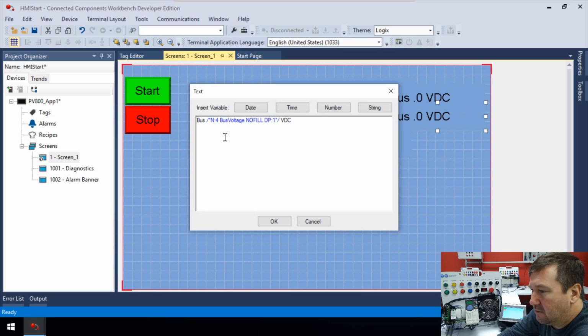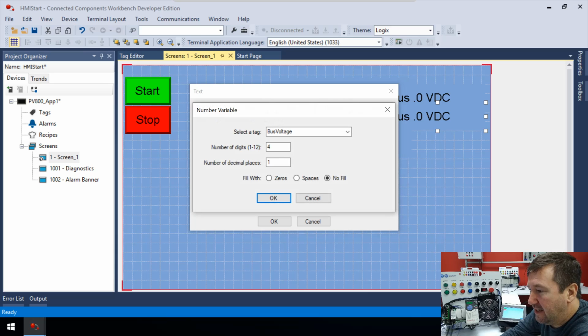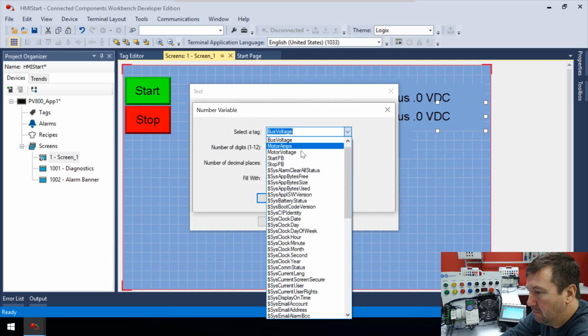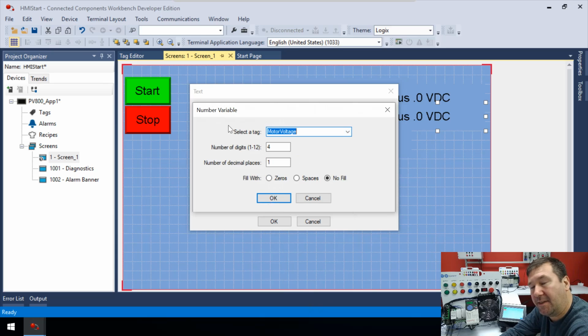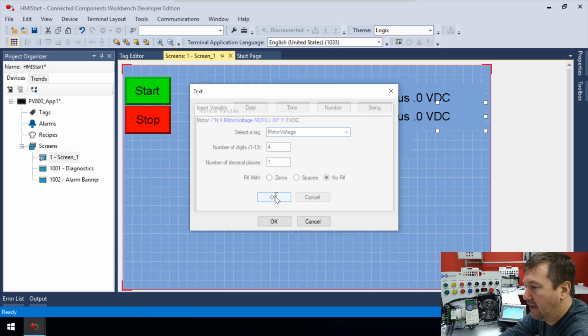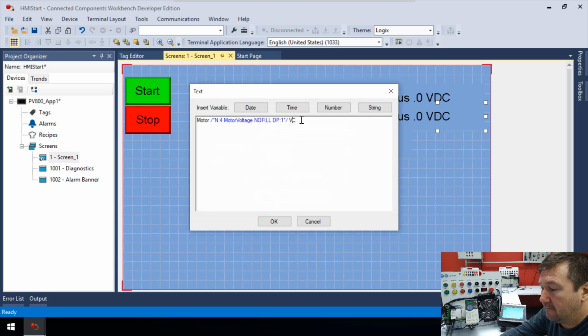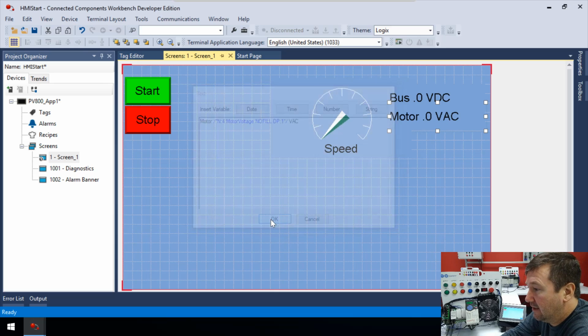So now we're going to open this one up, the second one. And we want to change its tag here because right now it says bus and then the voltage value of the bus and VDC. Well, first this is actually the motor. So motor, and then we want to change this tag from bus voltage to motor voltage. And again, I think probably 4 digits with 1 decimal place will be pretty nice on that. But this is going to be the AC because our motor voltage is AC volts.